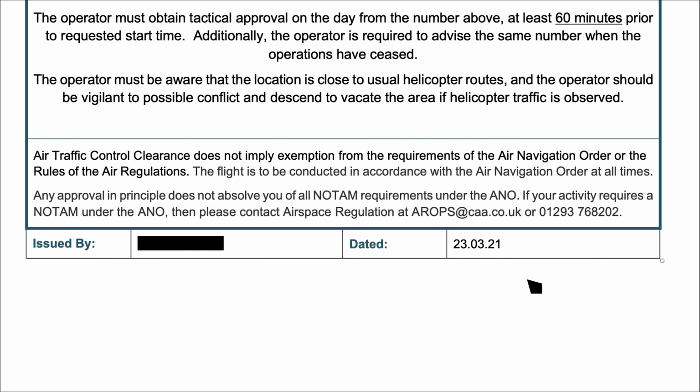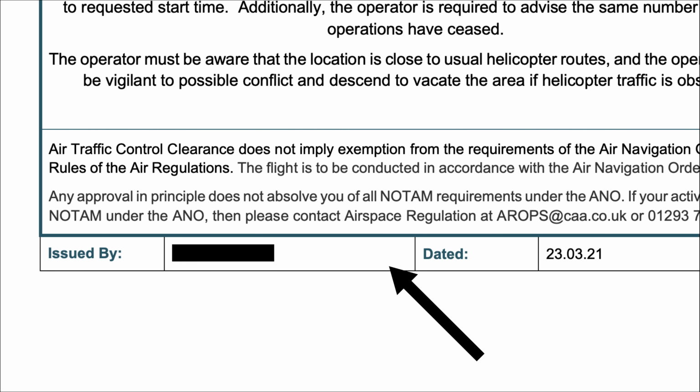The last part of the form details any of the legal requirements and legal disclaimers to make sure you are aware of your obligation and have a safe flight at all times. Air traffic control may also remind you of this when you call them to advise you are about to fly. Finally, the ATC representative will sign and date the form, confirming it is valid and ready to go.